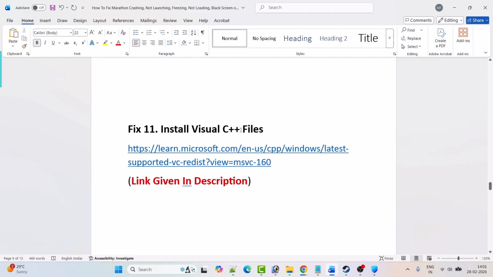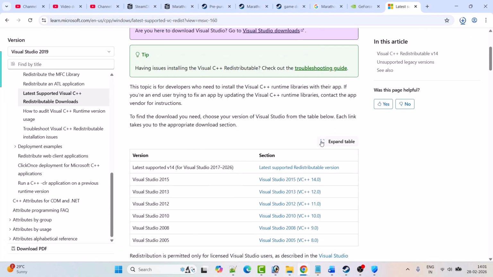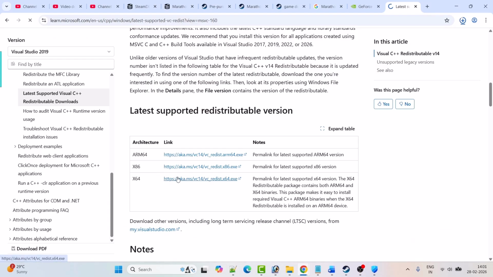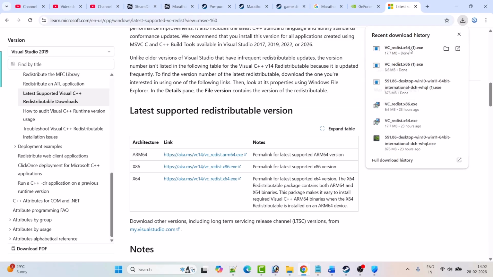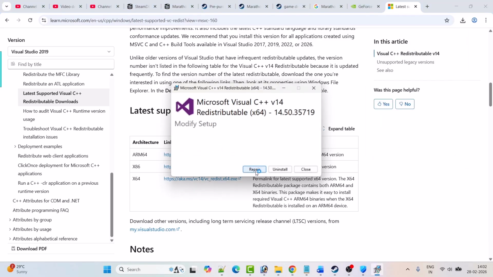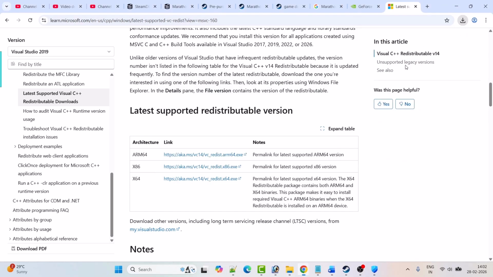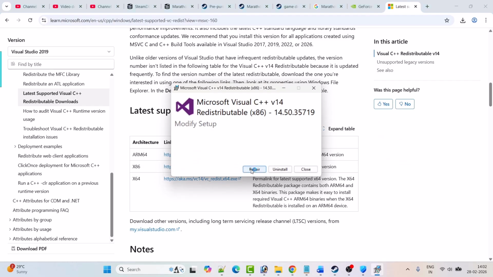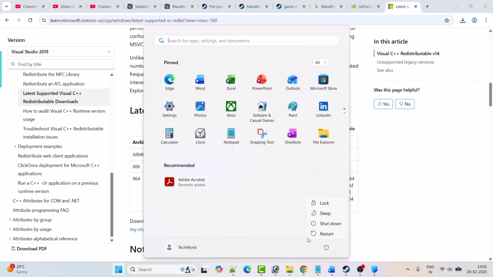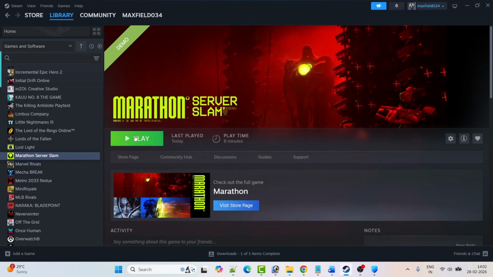Fix 11 is to install Visual C++ files. So go to this Microsoft website. Link is provided in my video description. And once you're on this Microsoft website, scroll down and download both x64 version and x86 version. Now first click on x64 version. If you see repair option, then click on repair, and if you see install button, then click on install and install it. Next click on x86 version. Now again if you see repair button, then click on repair, and if you see install option, then click on install and install it, and then just restart your PC once. Don't forget to restart your PC, and after your PC restarts, then go ahead, launch the game and check.